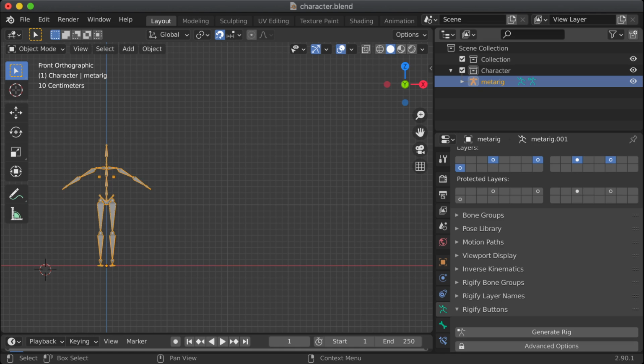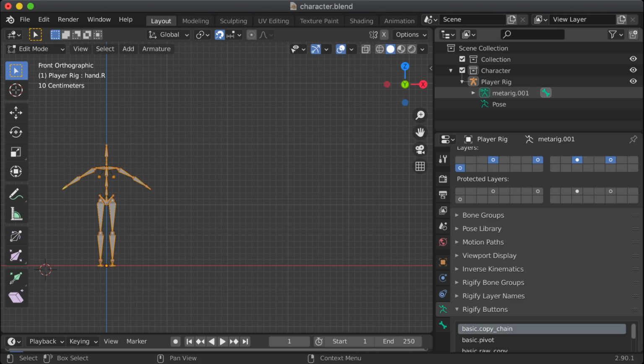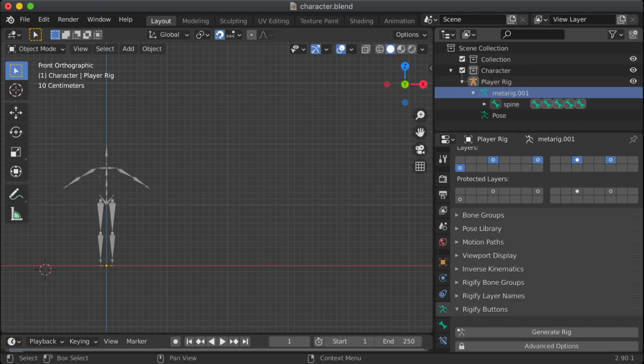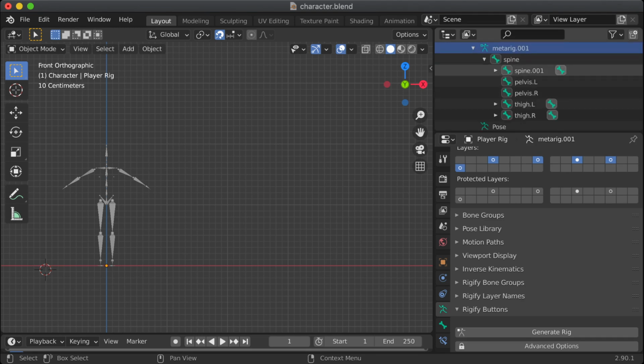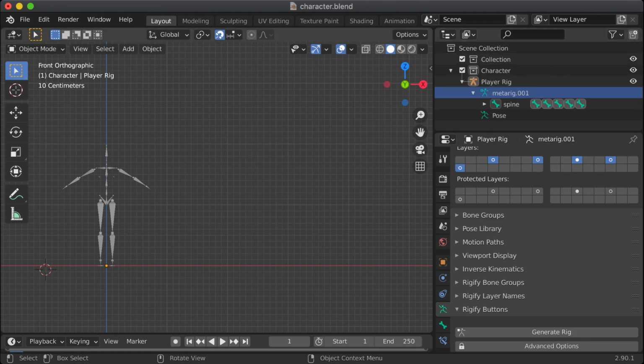Alright, there's a meta rig. Player rig. There's pose, and there's these other elements. I do not know how to adjust these yet. I imagine that I can add elements as children in here so they move along with these, and then later they get the weights associated with them. But I'm not sure.